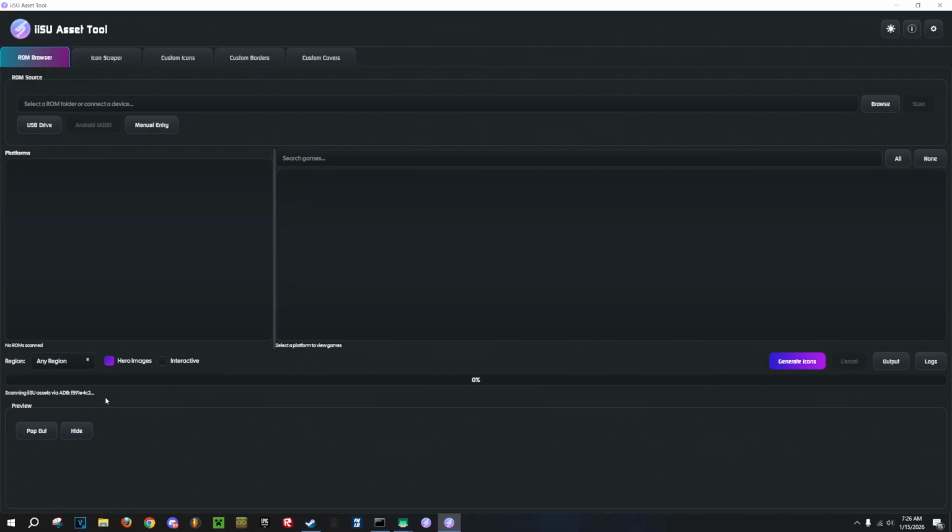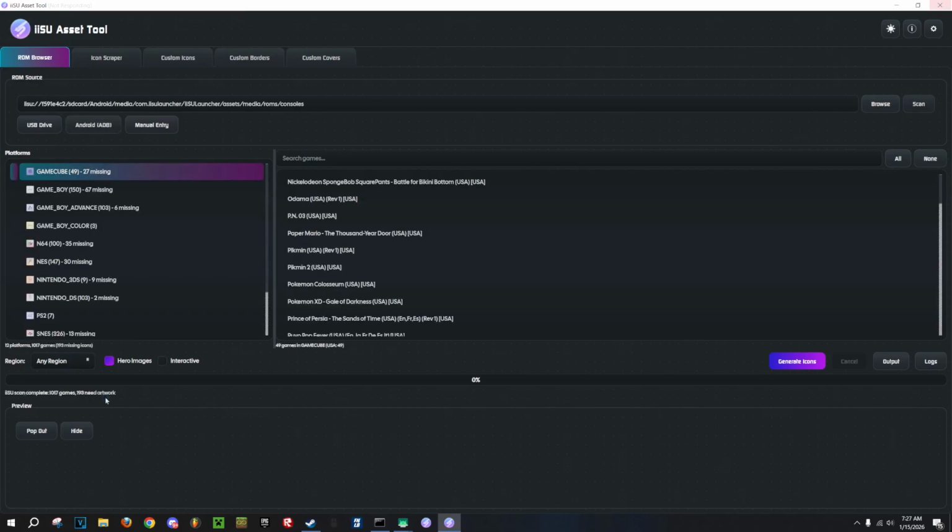It will scan them. This might take a minute. I have a pretty big library. If it seems to be taking a while when you're trying to connect your Android device, just be patient. It has a lot of folders to scan through sometimes, so just give it a second and be patient. It'll come through in the end.